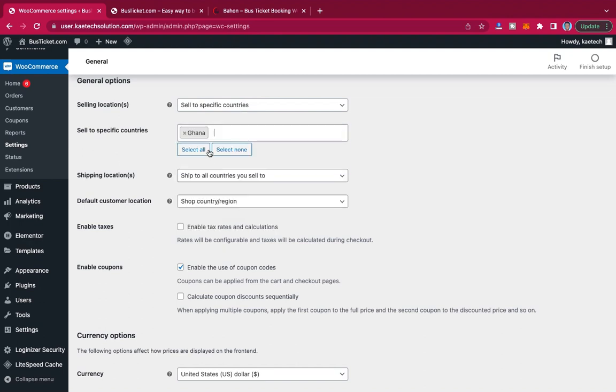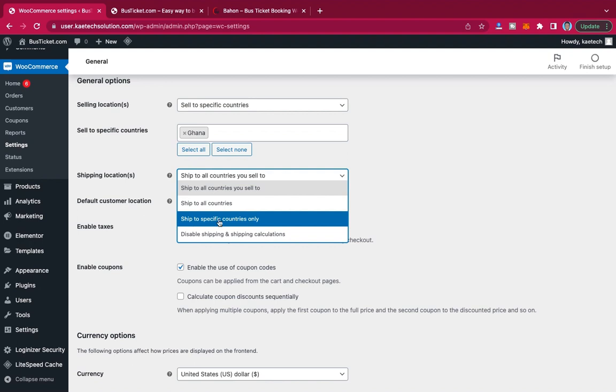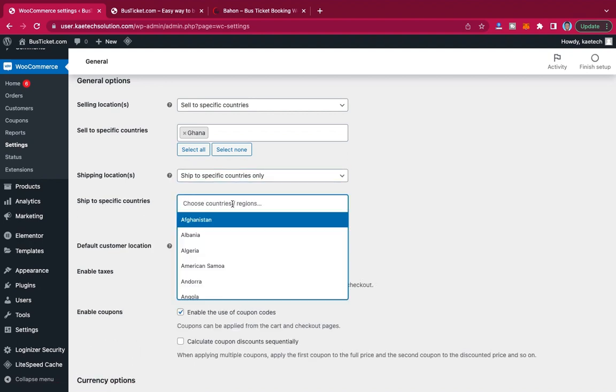Okay, so that is what we're going to do. So Ghana, and then what do you want to ship to? Now of course this one wouldn't be specifically for shipping, because we are not going to ship anything over here, but let's just set it to a specific country, which is Ghana.